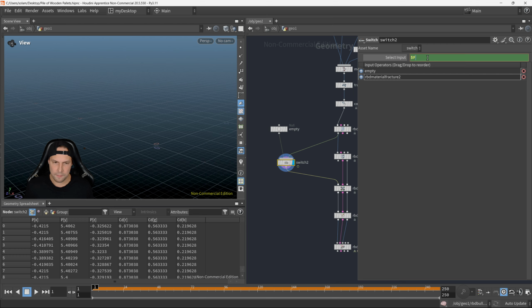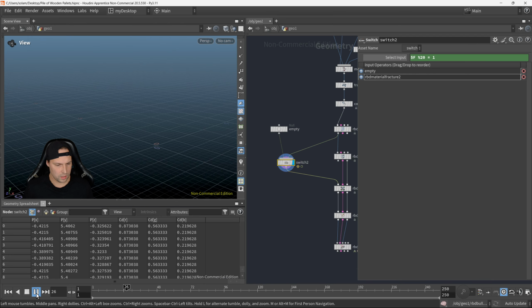So I'm gonna say, I want to turn on the switch node every 20 frames and say that the result is true. So let's see, every frame and modulo 20 equals 1. So let's see if this works. I'm gonna click here.